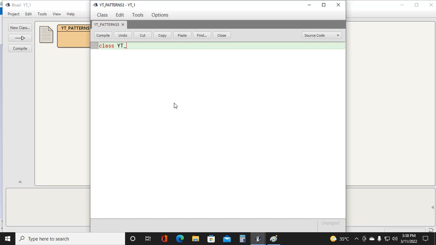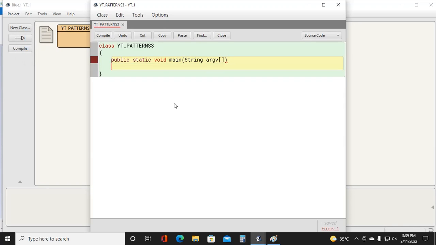This will always be the same, the class name, and then public static void main, String args.